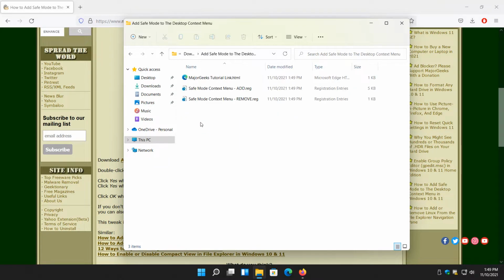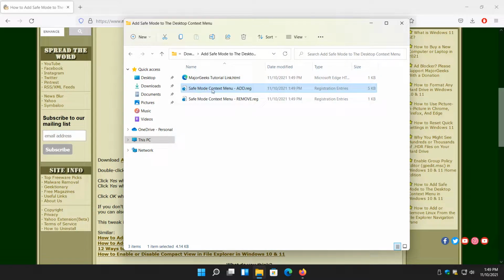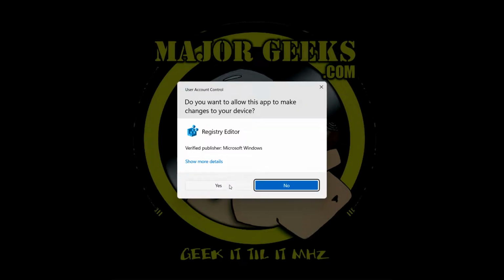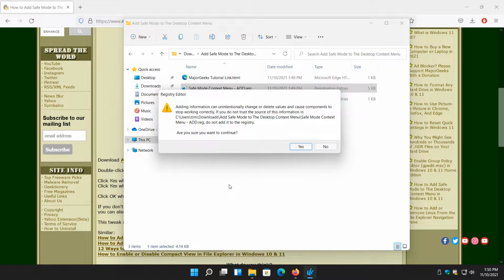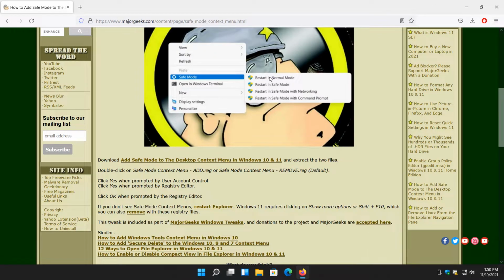There's your folder. As you can see, safe mode add, safe mode remove. So you can very easily change your mind later and take it off of your context menu without going through any grief. So double click safe mode context menu add, run, yes, and yes one more time. Finally, click OK, and you're done, except for restarting Explorer.